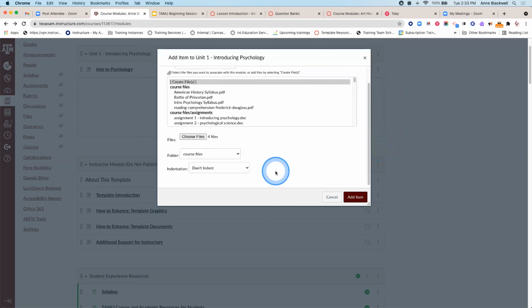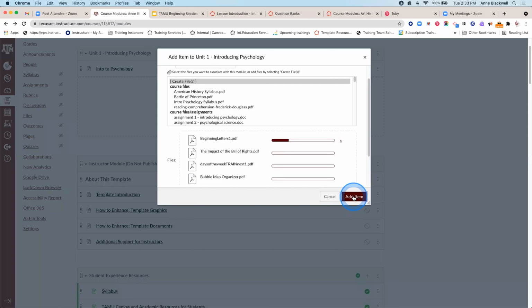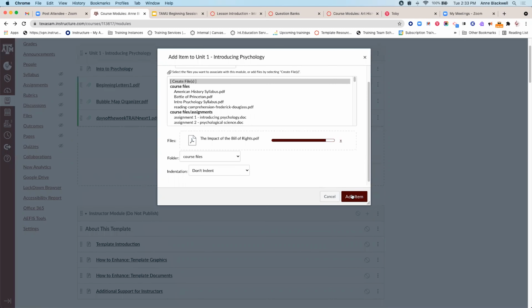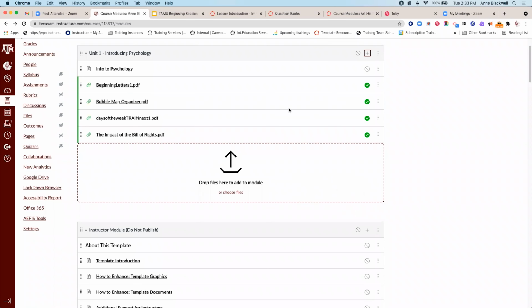You can see I have 4 files, and I'm going to add those items. And it's really fast. Okay, so it just goes zip, zip, zip, and it just uploads into your course. All right. Now these were really random files that I uploaded. So let's say that your naming convention in your computer is less than desirable.